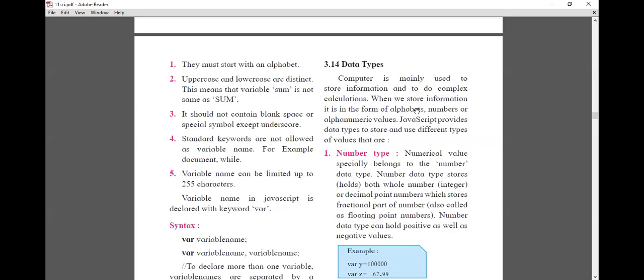So what are the different data types? What are the types of data we can use in a computer language? That is what we study under data types. There are various data types in JavaScript, but they are broadly differentiated into two or three types. The first data type is the number data type, where we assign a number to a variable. It may be an integer or a floating point number. Integer means a number without any decimal point, and floating point means a number with a decimal point.